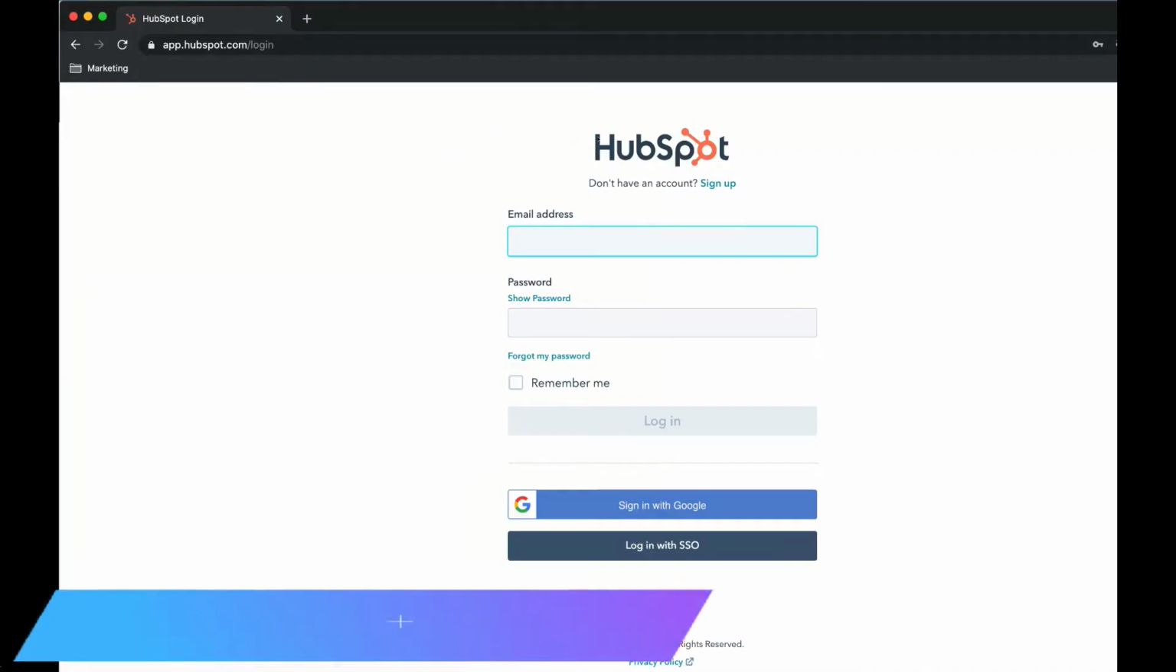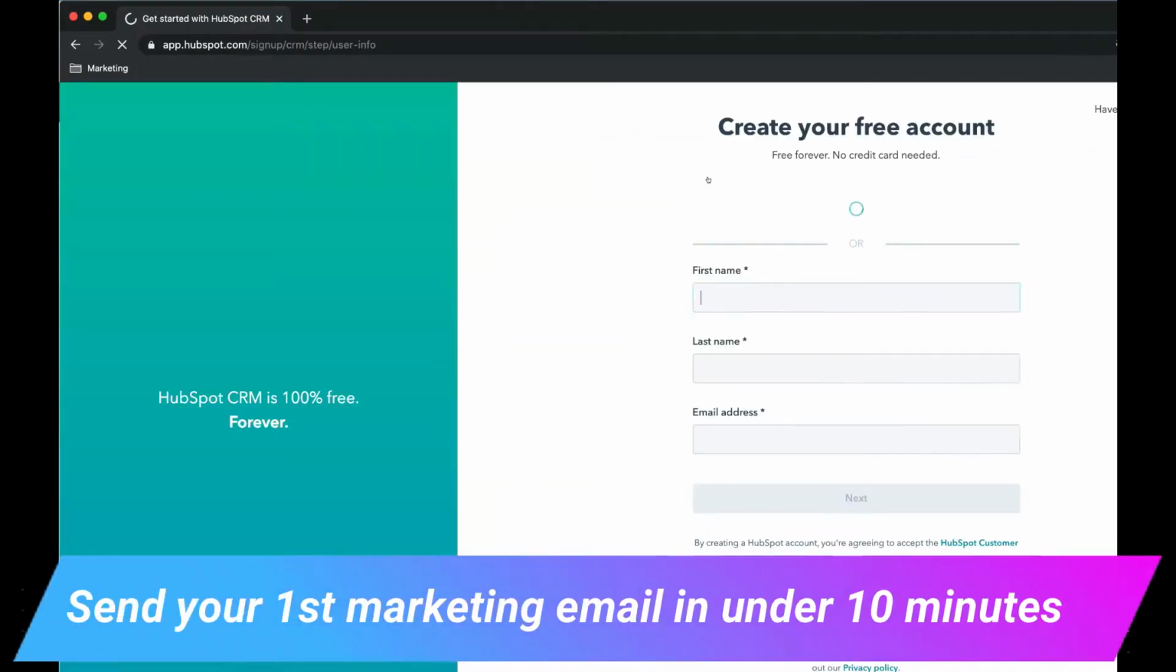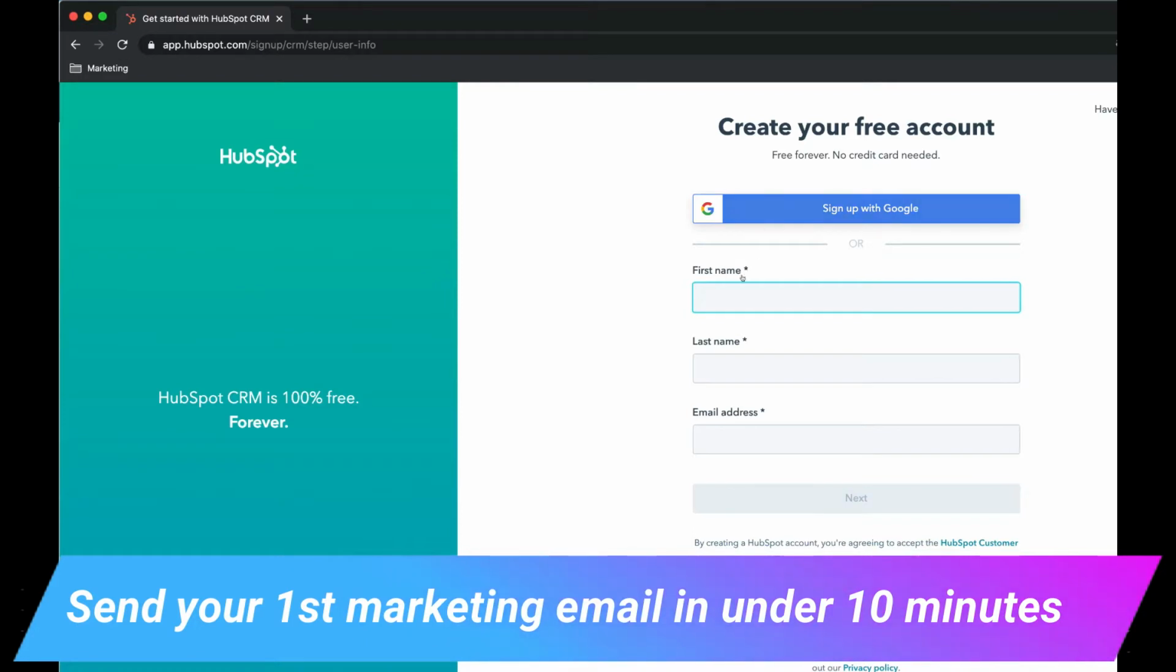The primary reason small businesses aren't using email marketing, they don't know where to start. So let us help you out with that. Go ahead and get started by going to HubSpot and creating a free email marketing account.